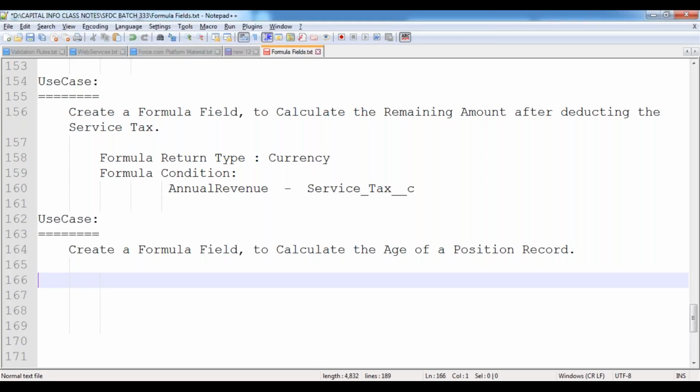I want to calculate the age of a position record here. For each and every position record, what is the age? That means from creating the position record till now, how many days have passed? I want to calculate that. For that reason, I am going to create a formula field again. Then how can we do that here?